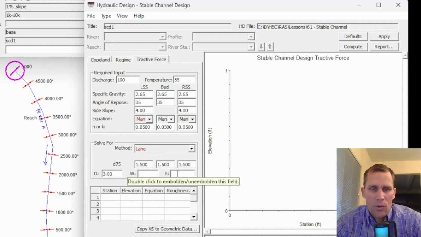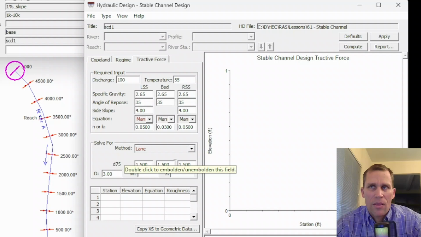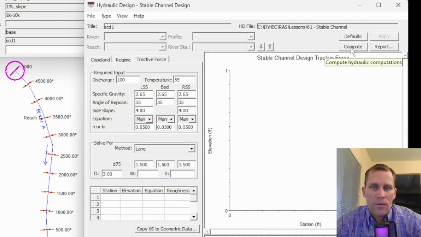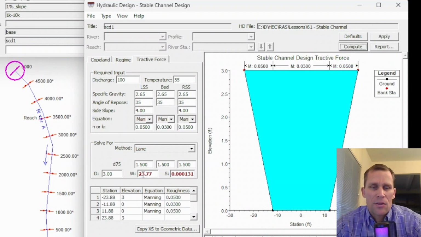So double click to embolden the field. Double click. Okay, so I believe once it computes, the computed values will appear in these text boxes, but they'll be bold. So let's go ahead and just give that a try. Click apply to save and then compute. And then yes, so the values came through. We have a width of 23.77 feet, and then a slope of 0.000131. So this is not very deep, but it's rather wide.